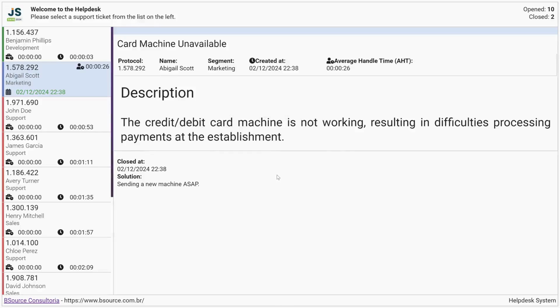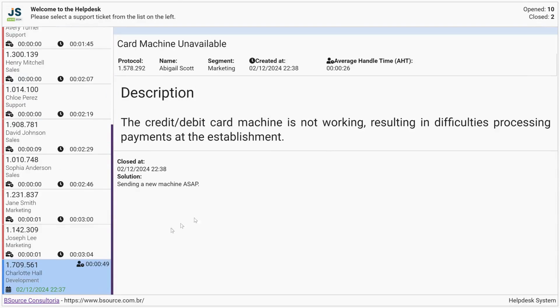We're going to close it. And you see that the count of closed tickets increased. And here the background color changed to blue again. Okay.